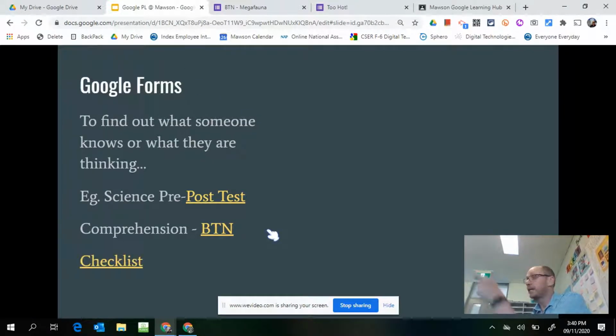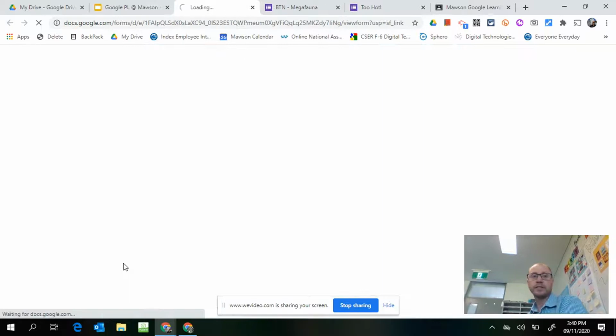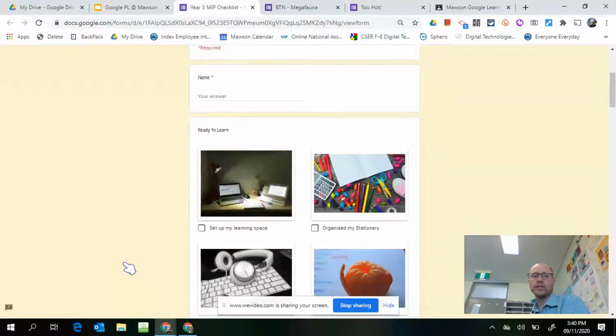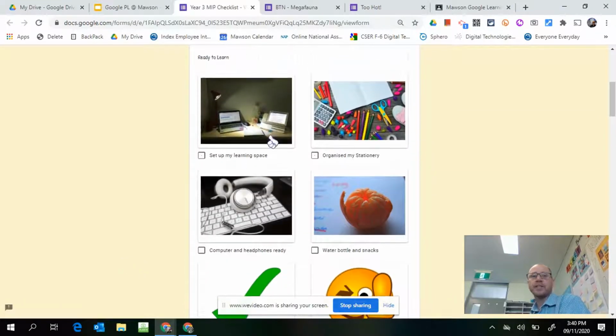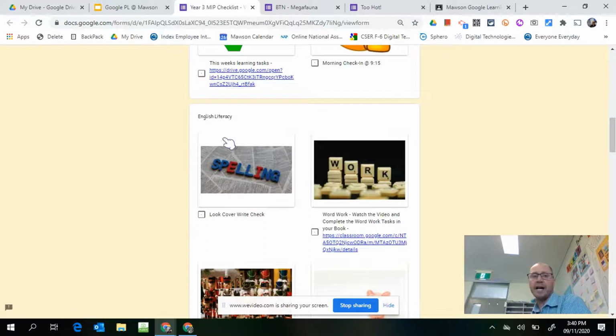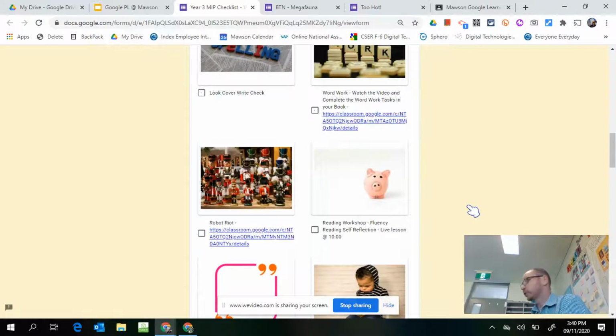I've also used them as checklists. This is something which I did during lockdown for the Year 3 classes, and this is quite good. We actually got them to check that they were ready to learn. We gave them the day, a task they had to complete that day, links from other resources to do. Yep.